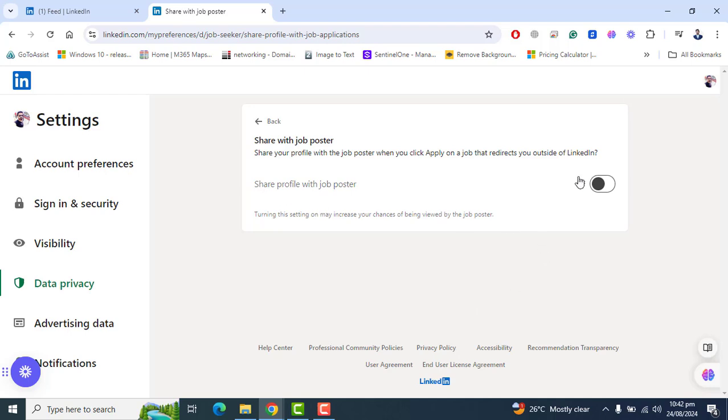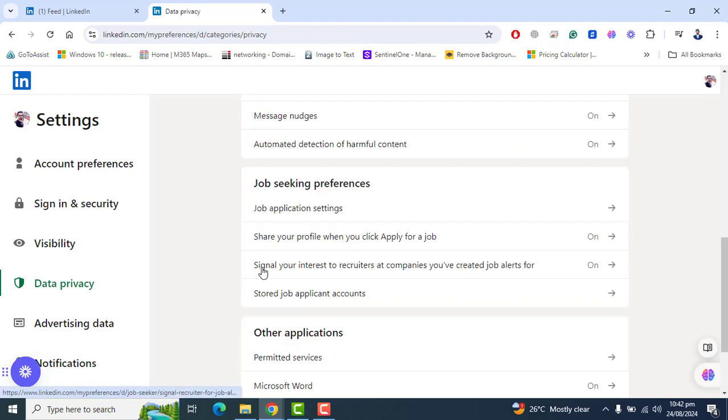Here, I want to share my profile with a job poster. Turning this setting on may increase your chances of being viewed by a job poster. So I have turned this on. That's perfect. Let's go to the next option.